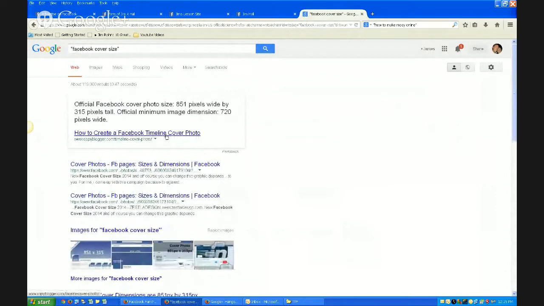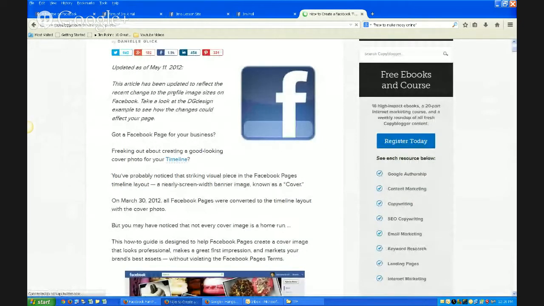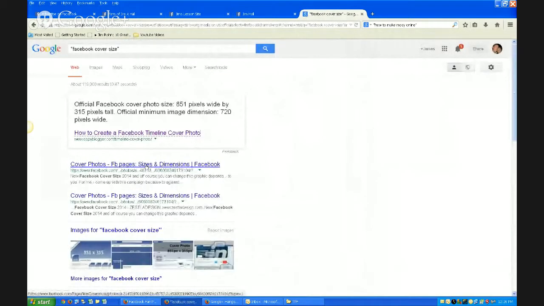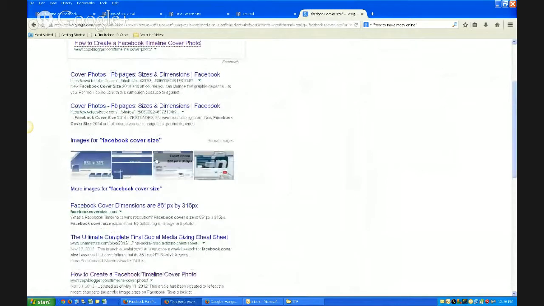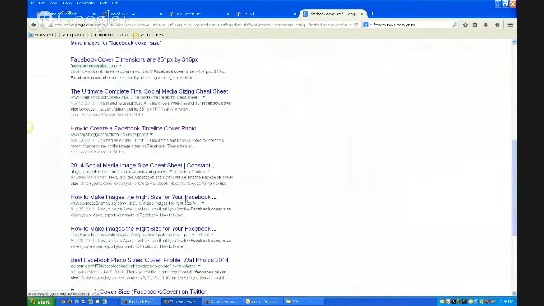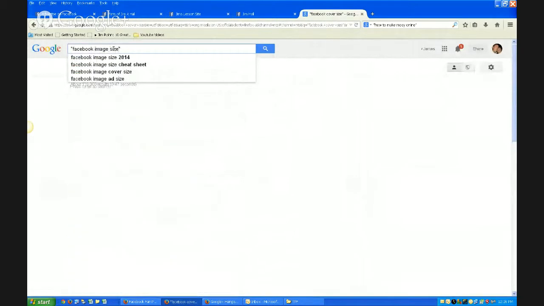Okay, so I meant to actually pull this up before I started on this so I'd have it there, but that's cool to show you how easy it is to find stuff. So here's the official Facebook cover photo size: 851 by 315. Now this page should show all the sizes for all the things. Let me see if it does. I was hoping to find that one. Let's see if I can find that real quick. I'll just put in Facebook image sizes.